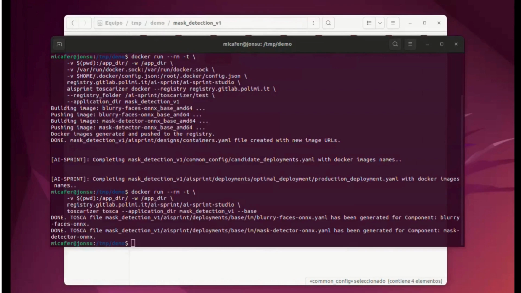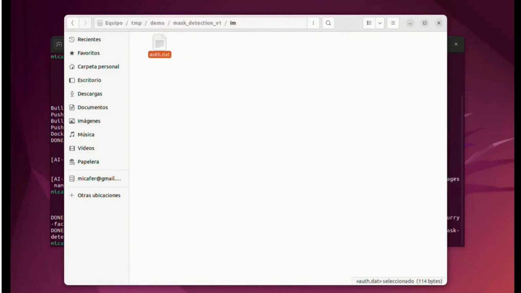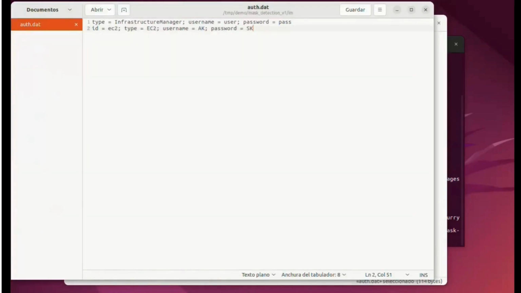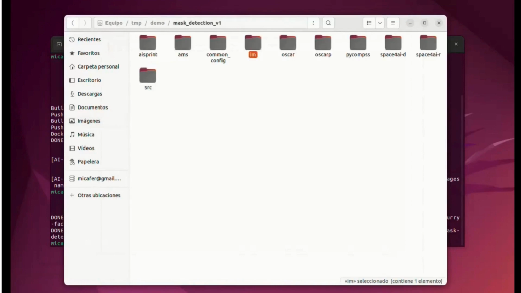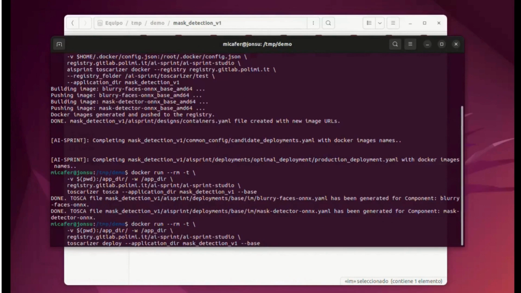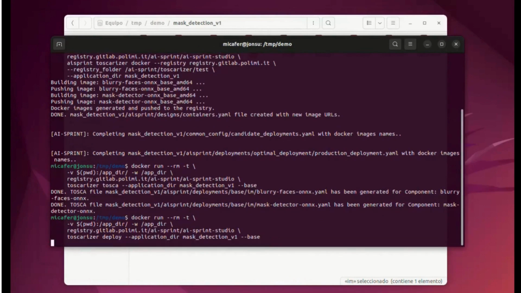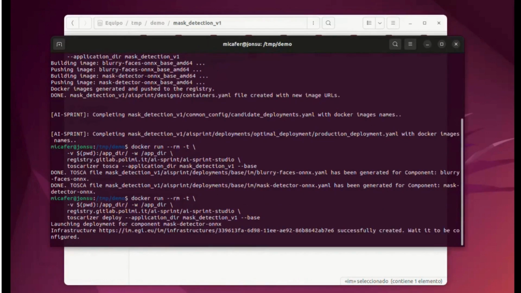So we can now deploy the infrastructure, but we have to create first the authentication file for the Infrastructure Manager. We have to create one line per each cloud provider available. So let's go to deploy. You use the TOSCARIZER deploy command, and in this case it starts deploying the first component, in this case the mask detector.